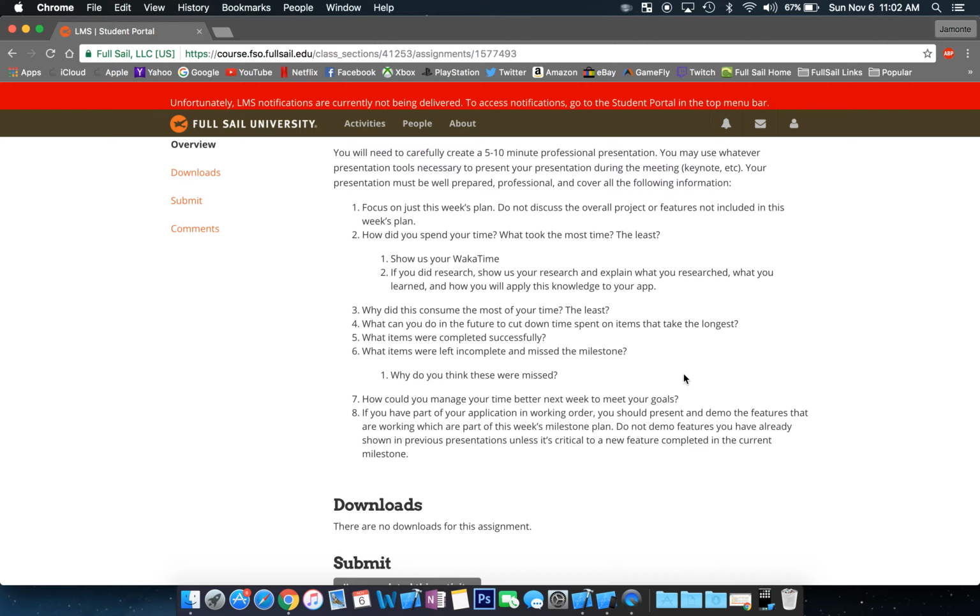What can I do in the future to cut down on time spent on these items? If I would have known I would have been using the Getty API sooner, I would have been researching it way beforehand. That way, I would have cut down on time on that.